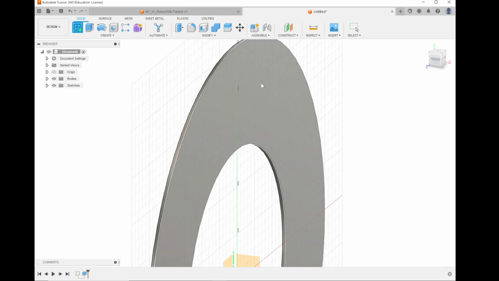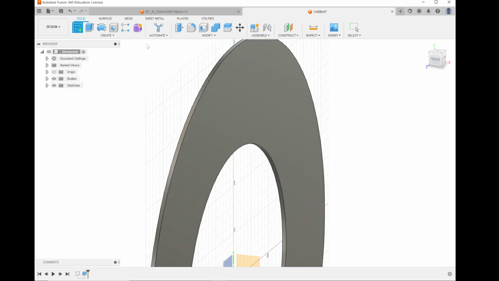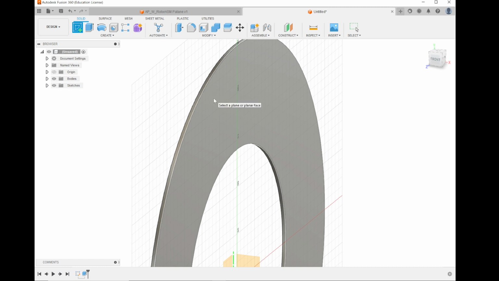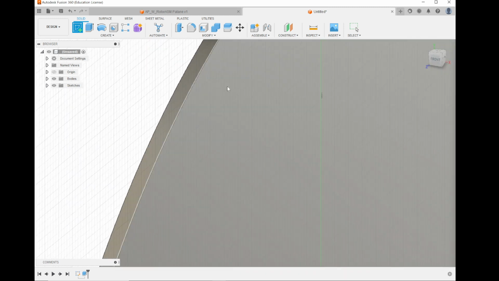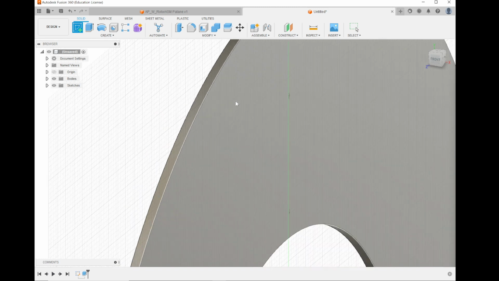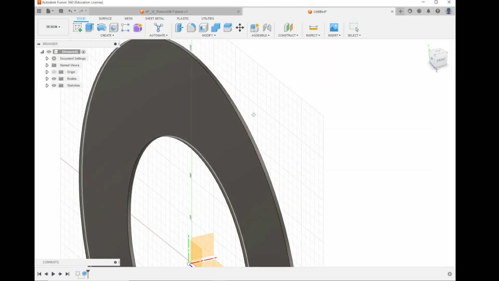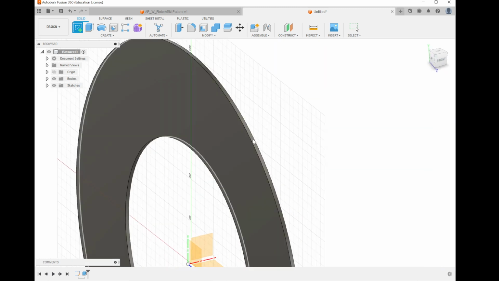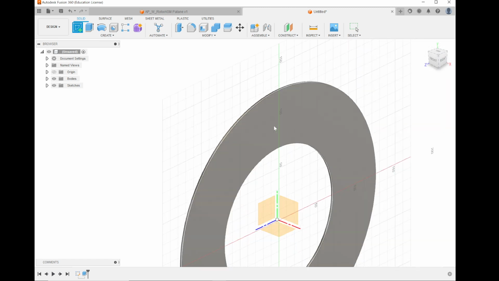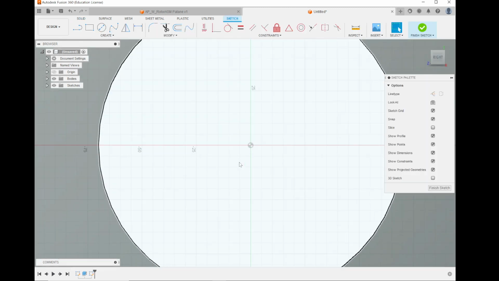So our disc brake over here, this is a flat surface. So I can actually highlight my mouse over this flat surface, and we see how it highlights itself. So that means I can make a sketch on this surface. I could also make a sketch on the back surface. So I'm going to press this. I'm making now a sketch on this surface.